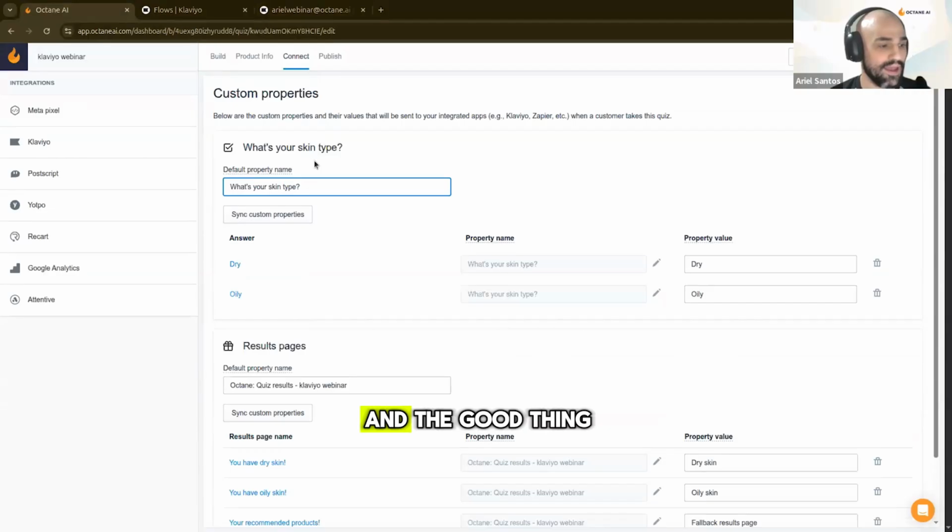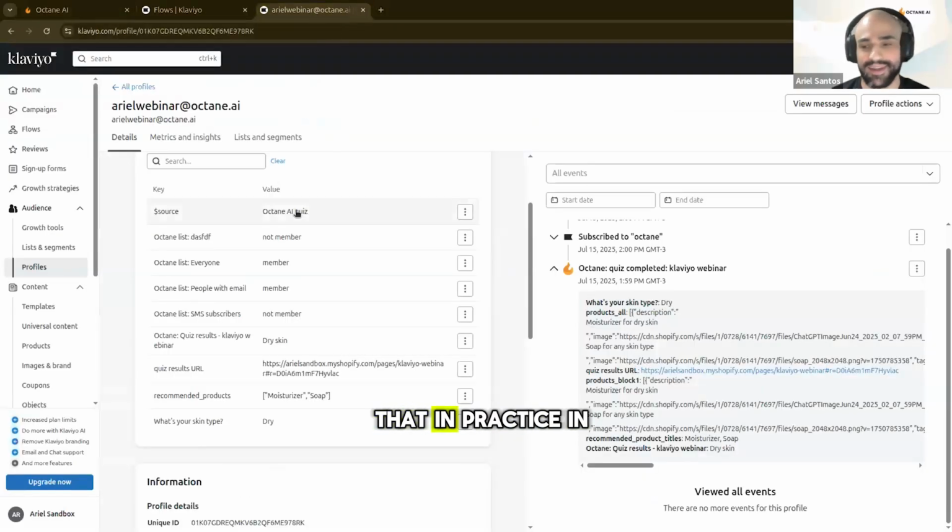The good thing about the profile properties, the best use case for them, is that they can be used to segment profiles. They can be used inside your flows as a conditional split. And I'm going to show that in practice in just a moment.